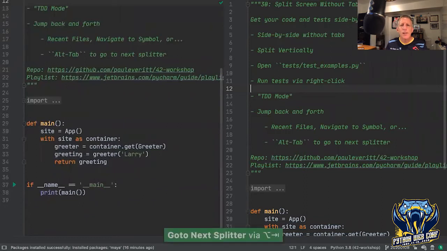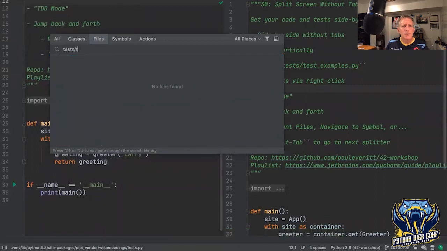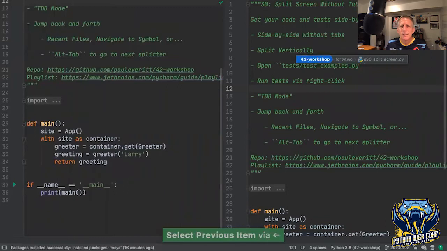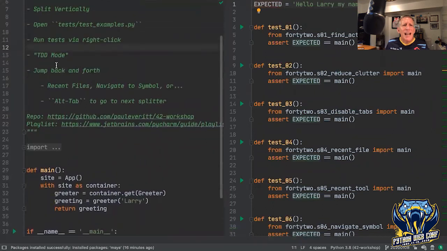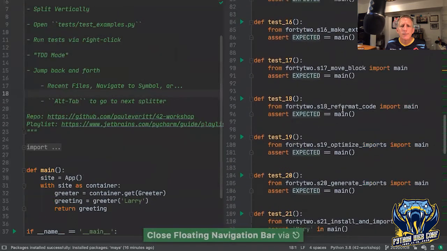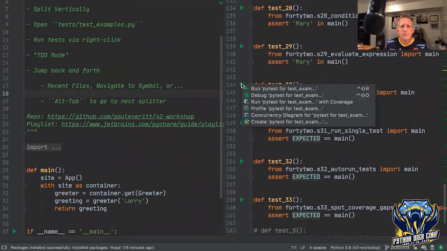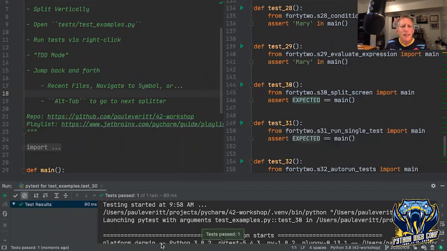And I'm going to go over to the other side and open test. What did I call that thing? All right, good. And now I'm in kind of TDD mode, and this is for 30. So I'm going to go down to 30. I'm going to run my tests just for that one test, and I get the test output at the bottom. Code that I'm working on the left, test for that code on the right, test runner output at the bottom.